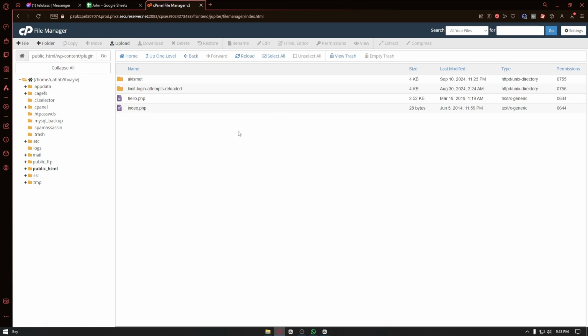If you want to disable these plugins, you can just rename this specific plugin in order to disable it, and from there WordPress won't be able to read this folder because you have renamed it, making it a disabled plugin.